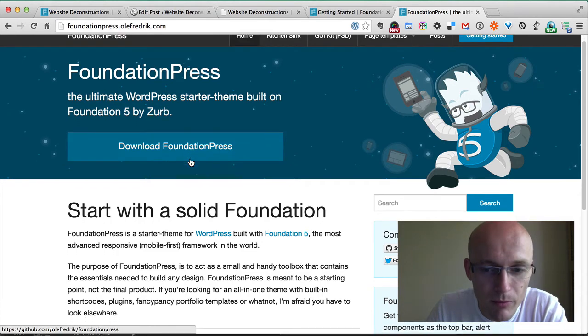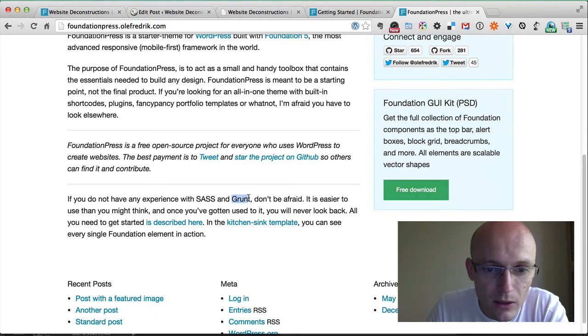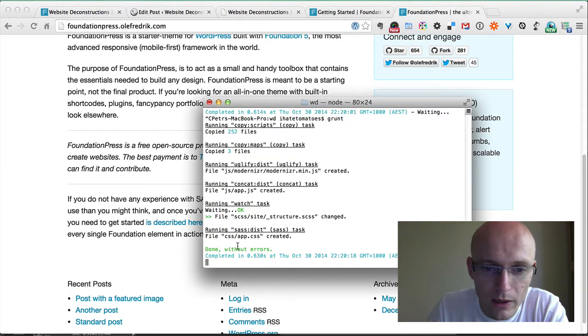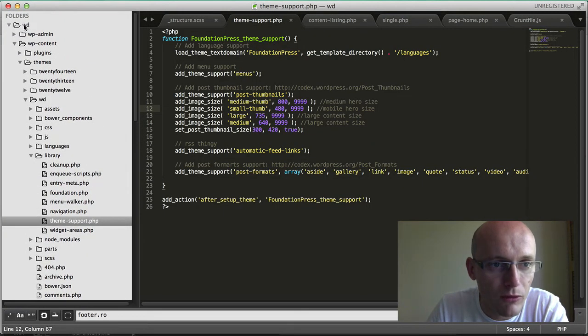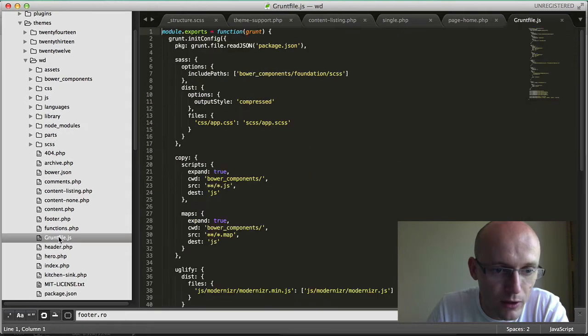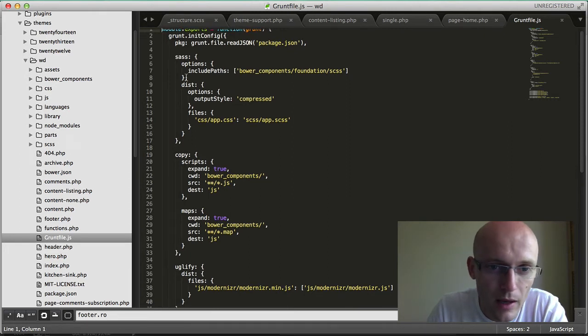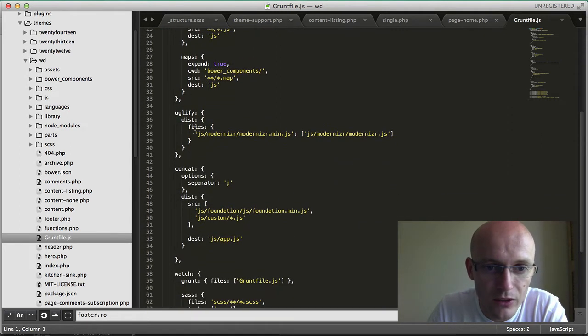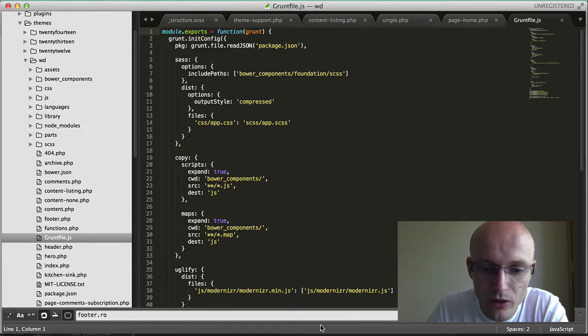The perfect thing included in this framework is also the grunt file, so you don't have to set up anything. You just install the theme and then run grunt inside of your theme folder. So I've got everything installed in a WD folder, and then wp-content/themes/WD is the theme folder. And as you can see, there is a grunt file already in there. I didn't have to change anything in here. It just works out of the box, minifies all the CSS, minifies all the JavaScript into one file, and yeah, as I said, works like a charm straight out of the box.